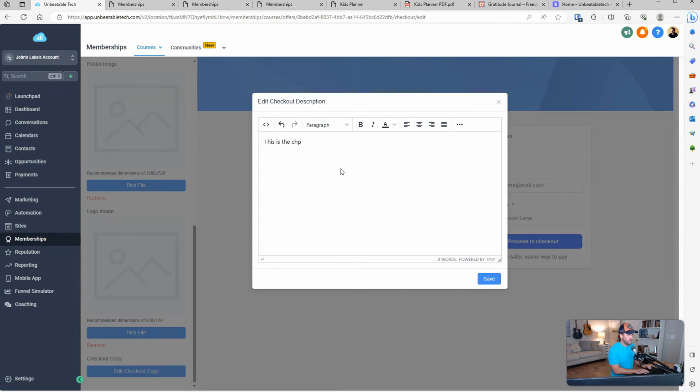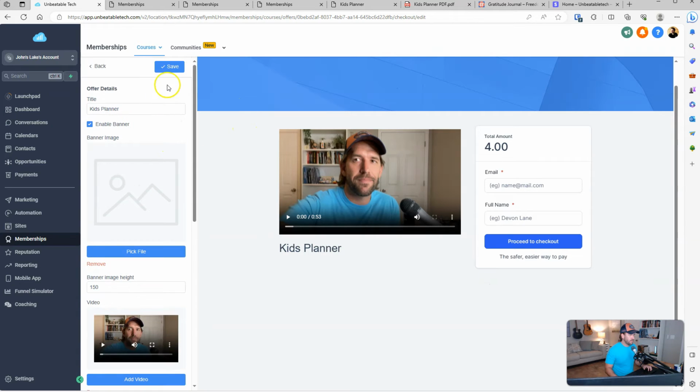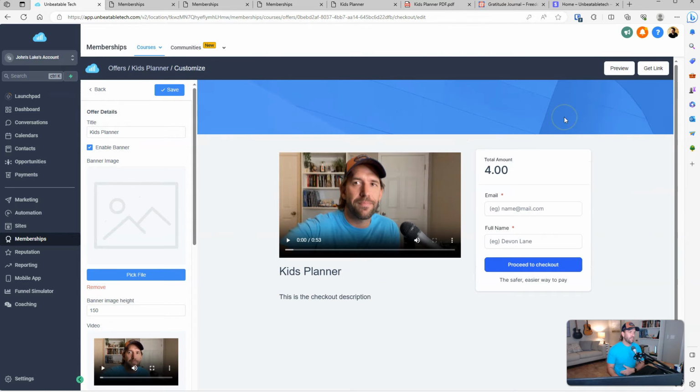This is the checkout description. Let's save on that. See what that does. So you could write an entire sales page out like this if you wanted to be very simple. We're not going to do that in this scenario because you don't have a lot of design control here, but this is very, very helpful. If you want to launch a lot of products, you can just make the offer and put it out there.